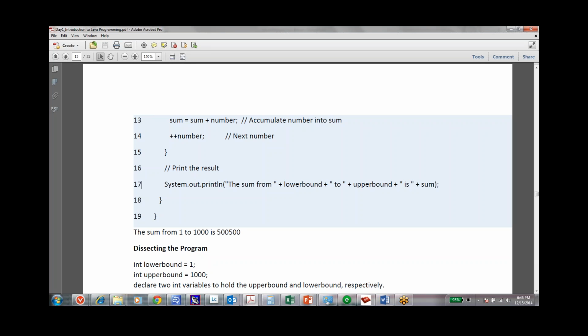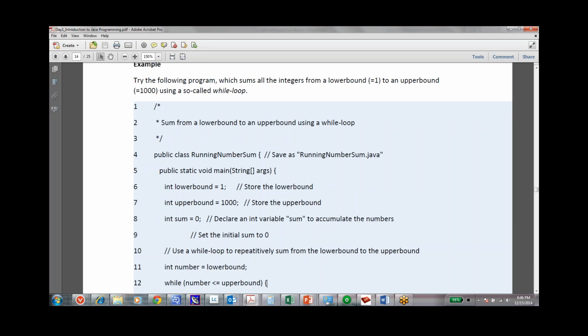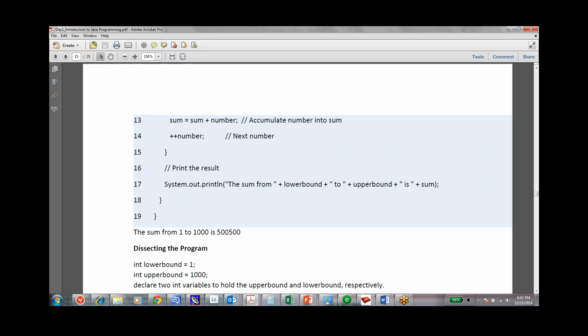Once the number becomes 2, this is a loop. Again it is going to check the condition of the loop: 2 less than or equal to 1000. Yes, the condition is true. Again it will enter into the loop.